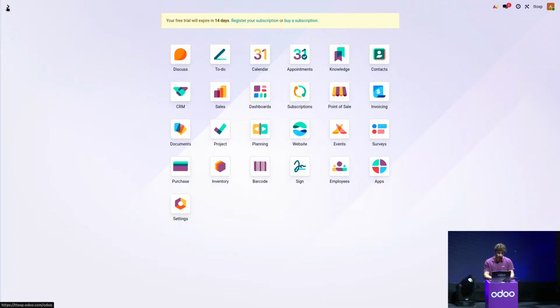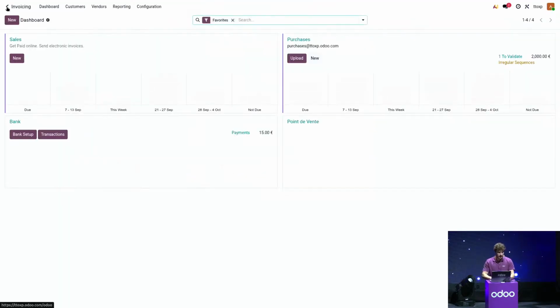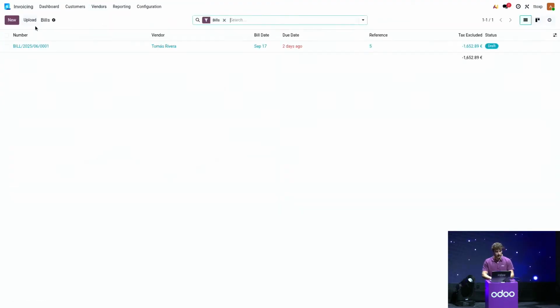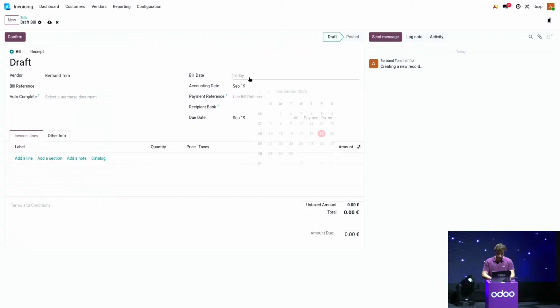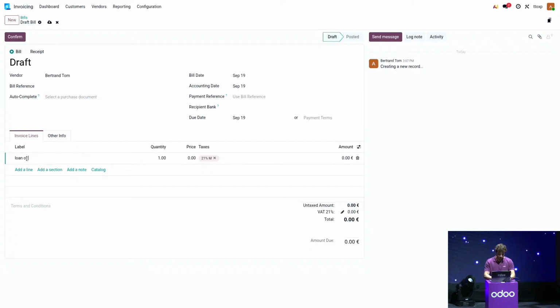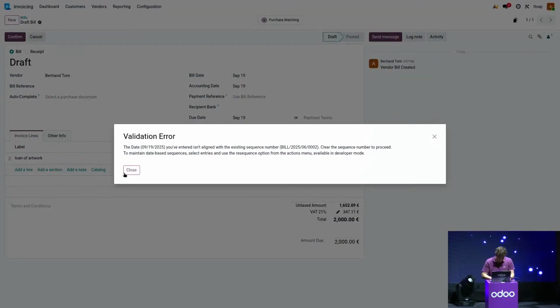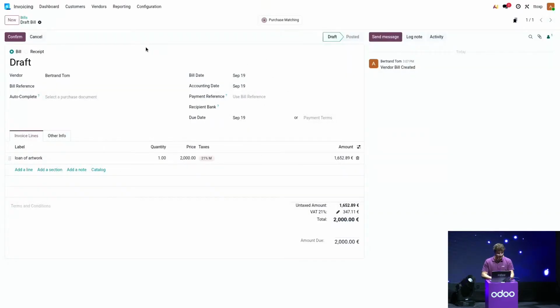So now that I created the art piece, I also need to register a vendor bill, because we have an arrangement with the museum, but it's still not pro bono. I still need to make a living with my side hustle. So I will go with bills, and I will create a new one. In my bill, I will put my own name just for the sake of the demonstration, and I will put today as the bill date, and I will add loan of artwork here. I will say that it's 2000 because they are very nice, and I will just confirm it. Oh, my bad, wrong date, no worries.